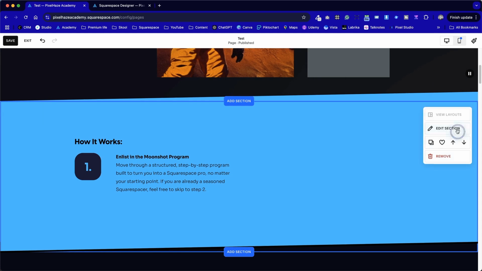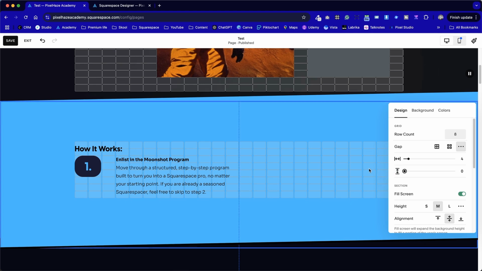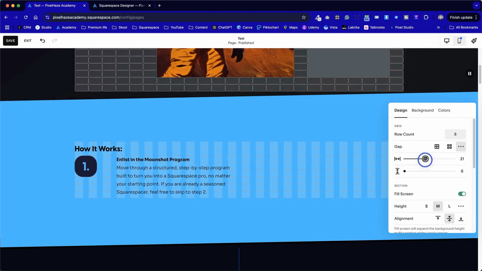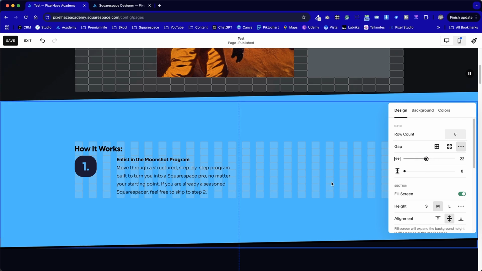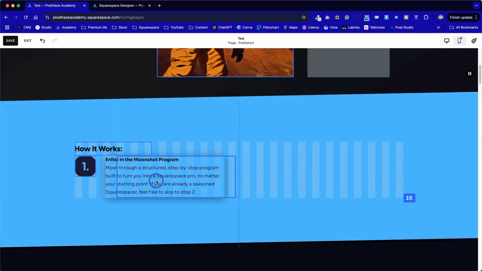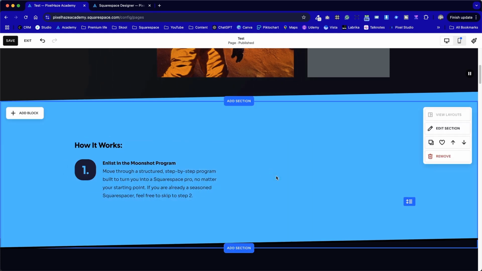Or what I did was edit section and now remove the height between each of the gaps. That gives us a little bit more wiggle room to get that to fit. So we're using the grids to play around with it to get it to work as we want. And now we can bring that text block in and we've got a design that we're happy with.